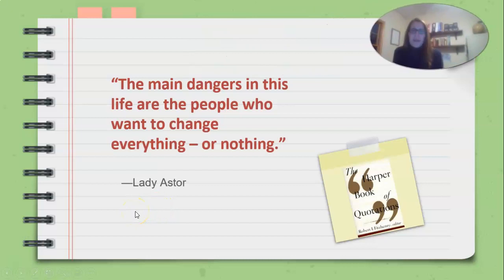Here we come to our quote section. The main dangers in this life are the people who want to change everything or nothing. Lady Astor.